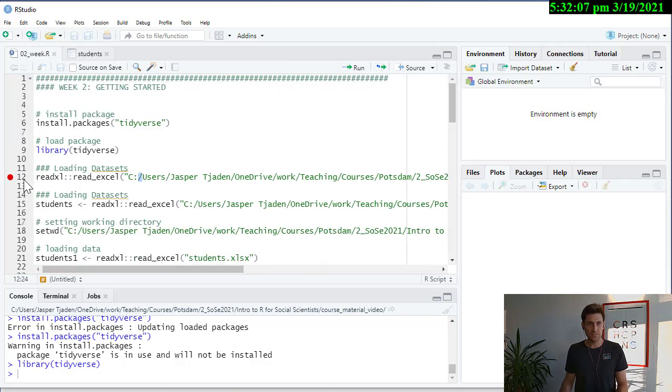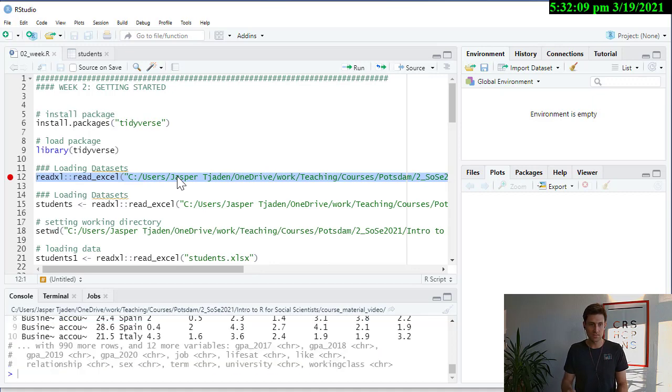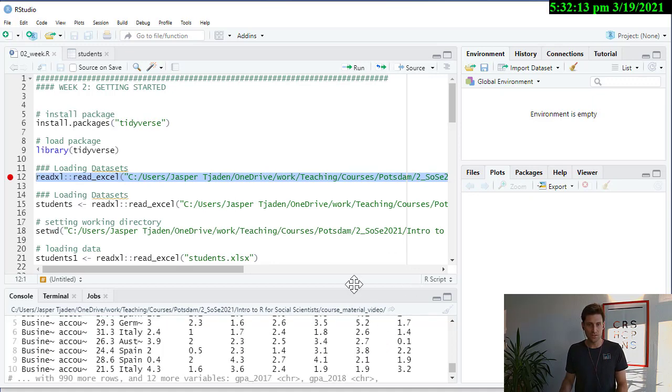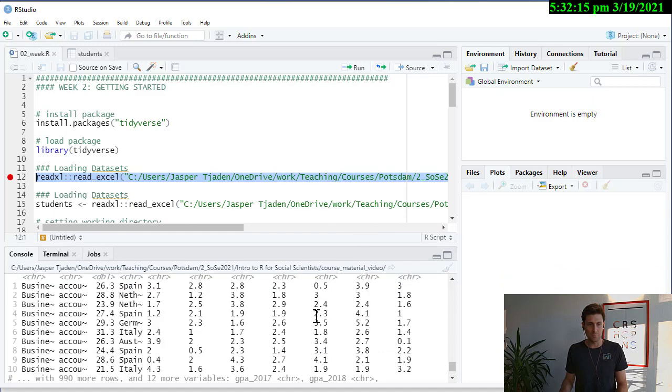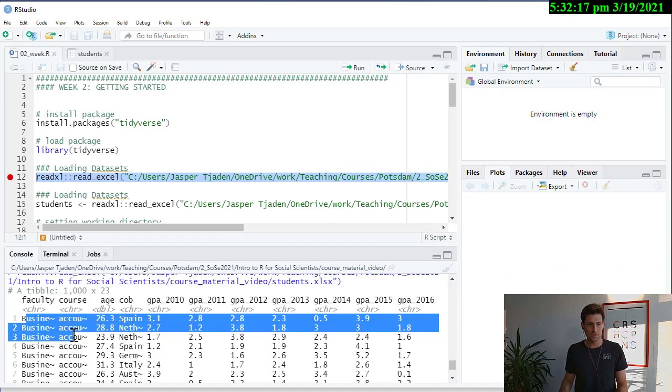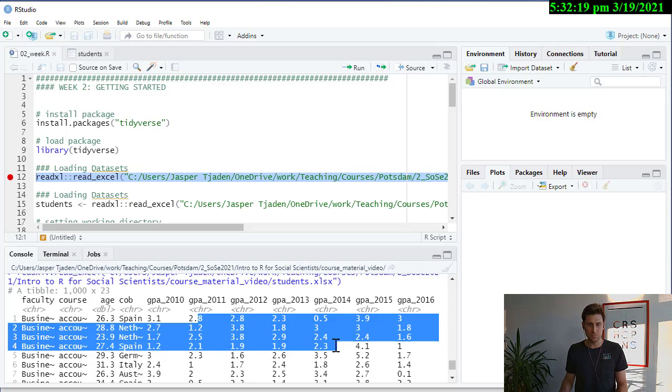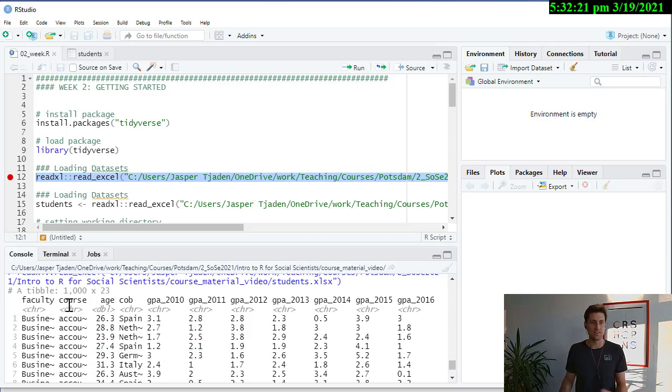So if you've done all that, we can run this. And you see in the output window down here, something happened, right? We have some text here, we have some numbers, it kind of looks like a data set. We have some columns as well, but it just appeared in the console, so there's nothing we can really do with it. Why is that?